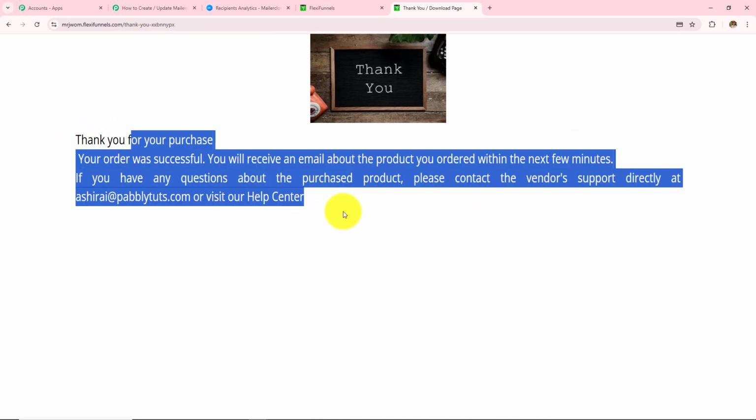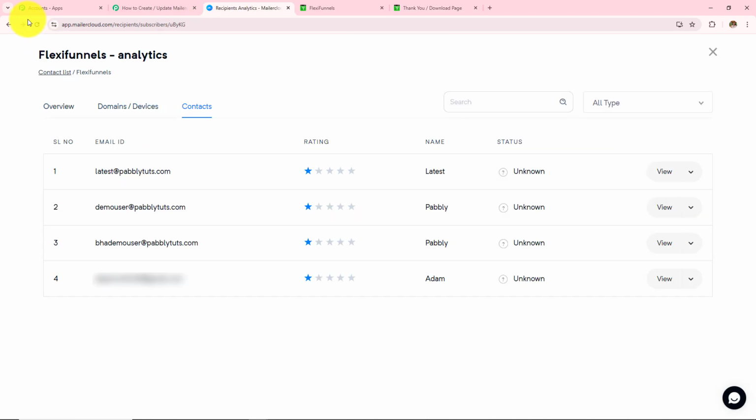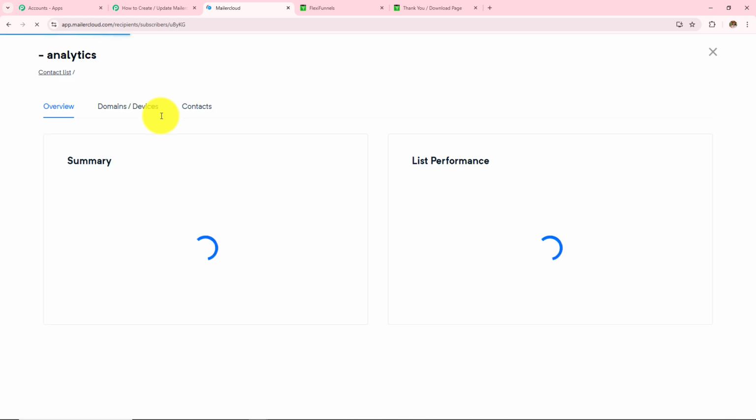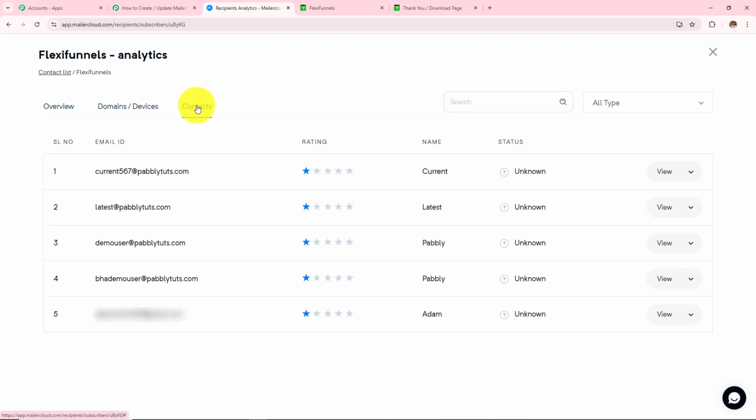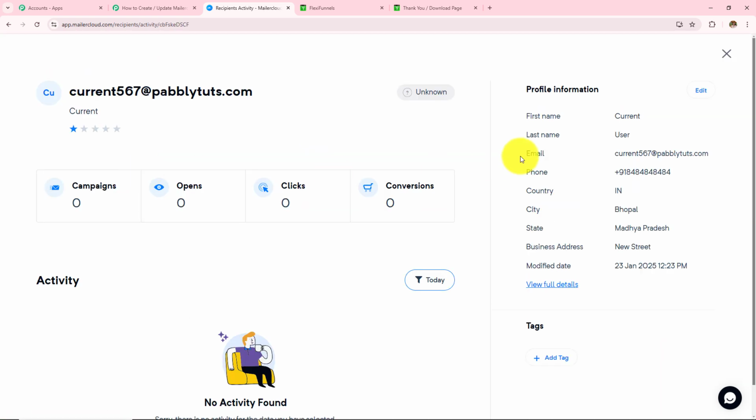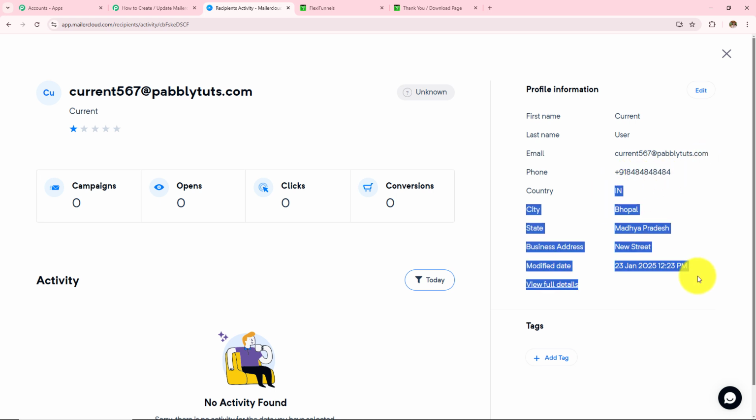Now this subscriber should be created in my MailerCloud account. So let's open my MailerCloud account and let's refresh this page. Go to contacts, and here I can see that I have created this current567@pablitudes.com as my subscriber under the FlexiFunnels list. The first name was Current, last name was User, email address was current567@pablitudes.com, the phone number was this, and the rest of the address details.